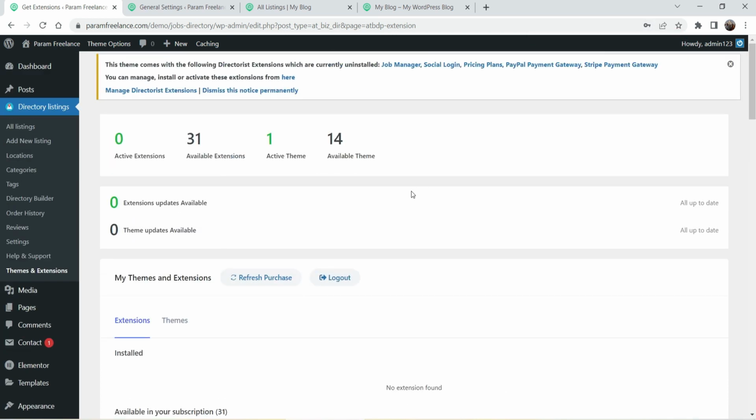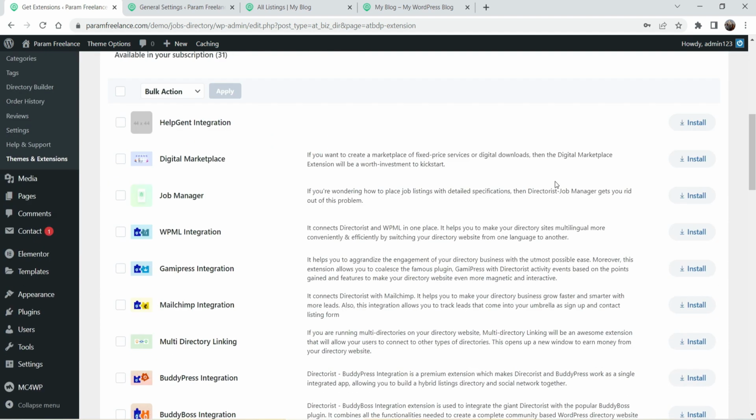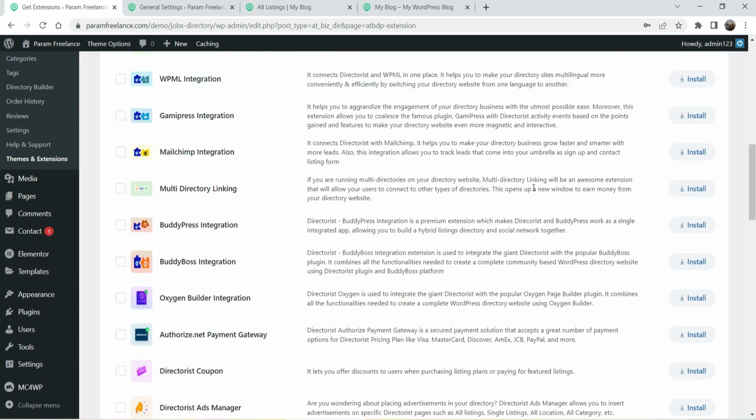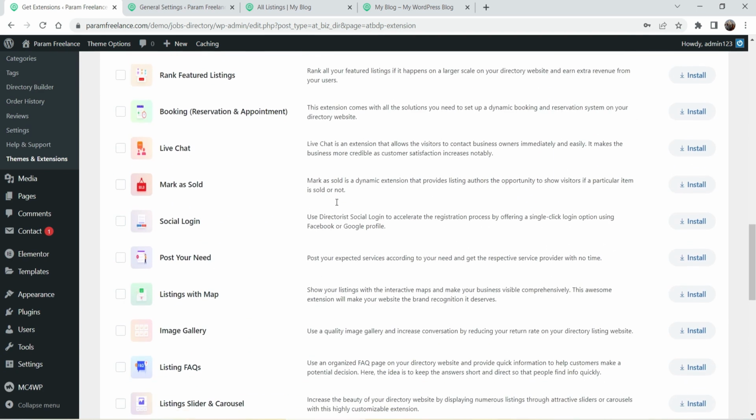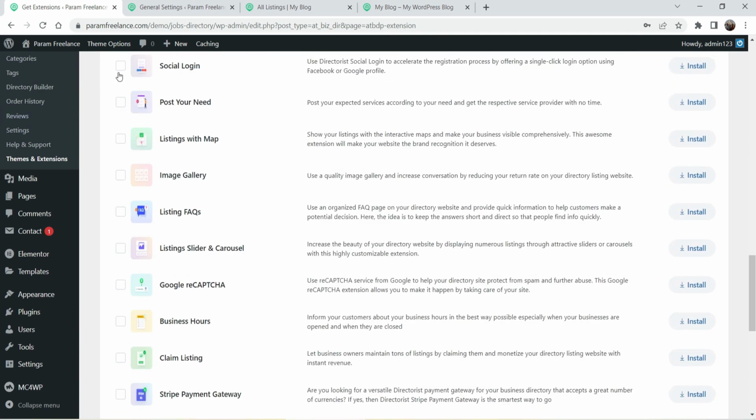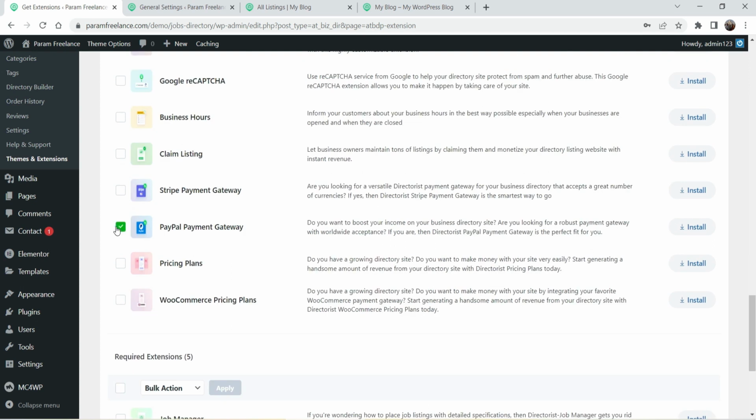So here you will see all these extensions available. Whichever extension you want to install, you can select the extension and install it. So I'm going to look for the PayPal. Social login is there. Okay, here you will see PayPal, you will see Stripe, pricing plans. We need to create some pricing plans. So I'm going to use this one also.